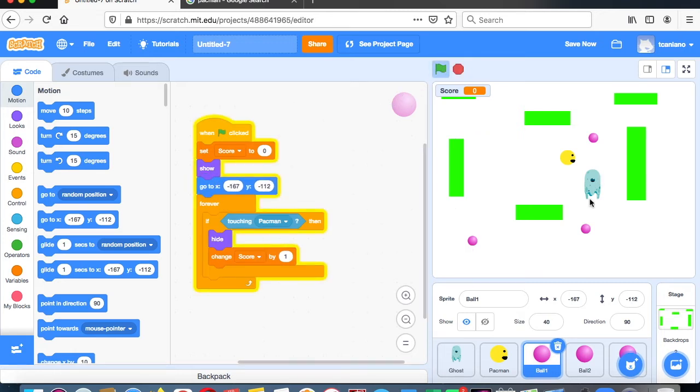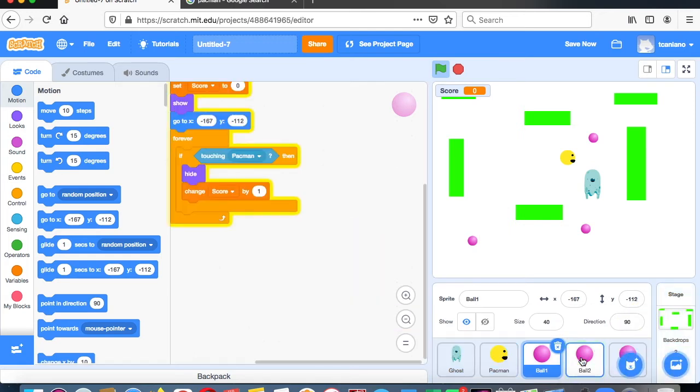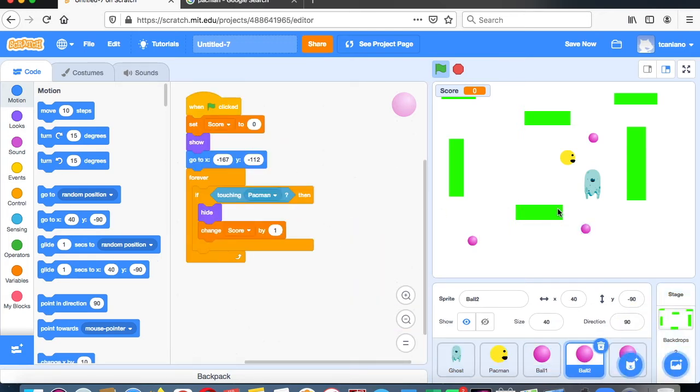The other balls are going to have the same exact code, except they have a different location. So I take this whole code and drag it to ball number 2, and I'm just going to change it. Where do I want ball number 2 to be? I want it to be down here, 135, -112. So I make this 135, and I make this -112.